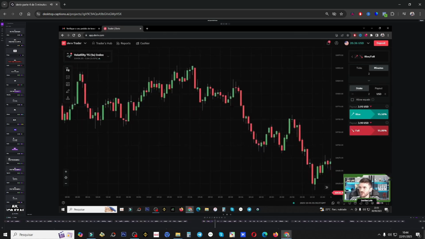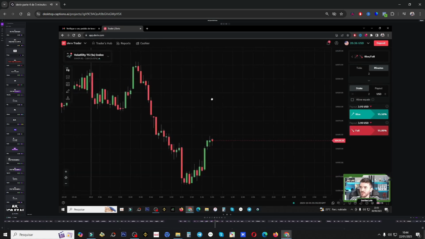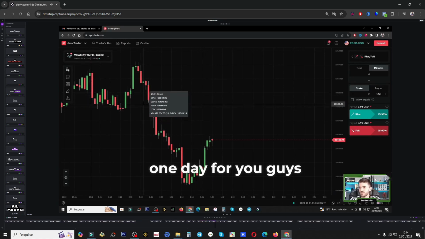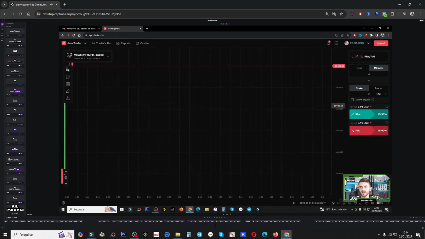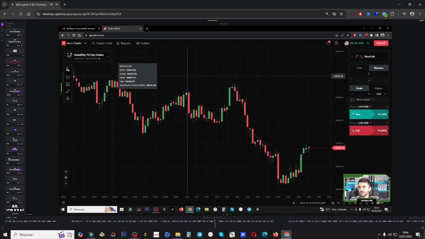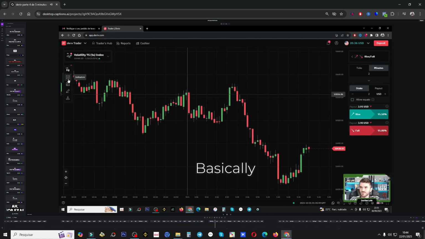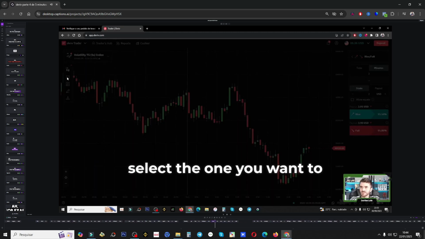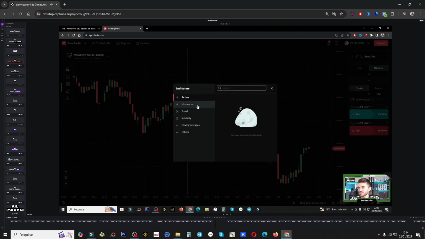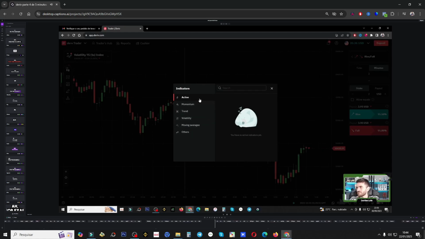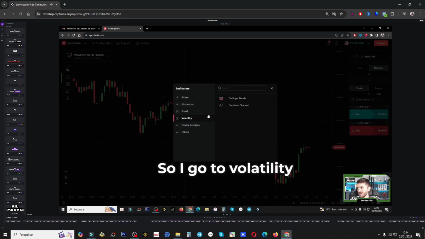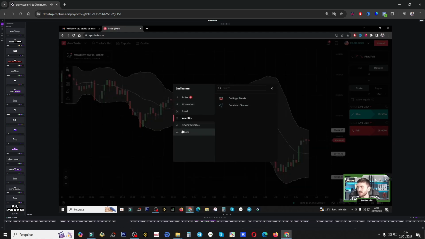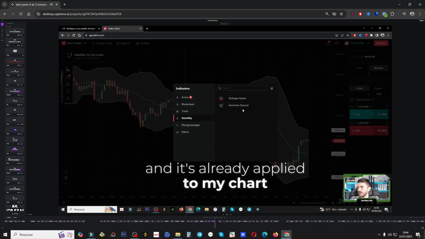Well, that's it. It's a simple graph, right? Well, one day for you guys, I can add indicators here. I told you where to find them, but didn't explain how to apply them. Basically, go here to indicators and select the one you want to add. For example, I want to add a Bollinger Bands indicator. So I go to volatility, select Bollinger Bands, and it's already applied to my chart.